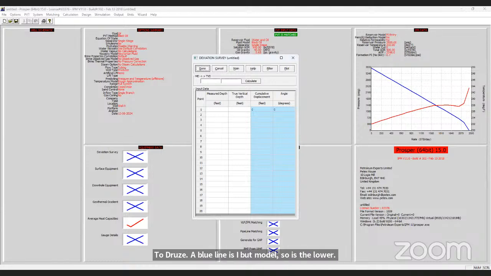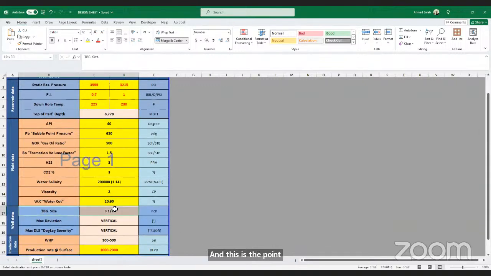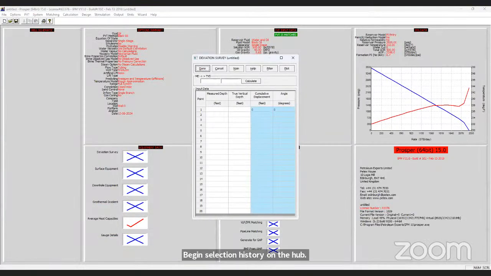Okay, I will consider here our data. Our well's perforation depth is 8,700 feet, and this is the point at which the pressure is taken. The tubing size I begin with is 3.5. I will evaluate this well here.